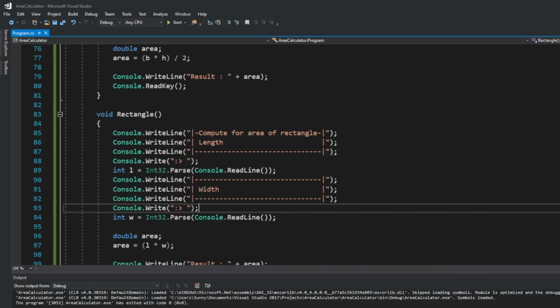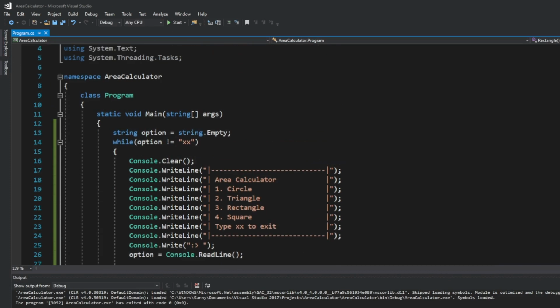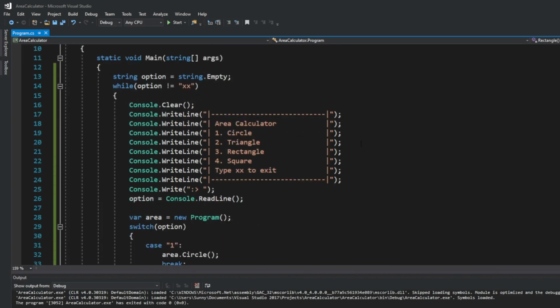Okay, so this is actually how to create a simple console application in C Sharp. I'll be posting this one, guys, on my GitHub page so that at least you can download it there and make some modifications if you want.